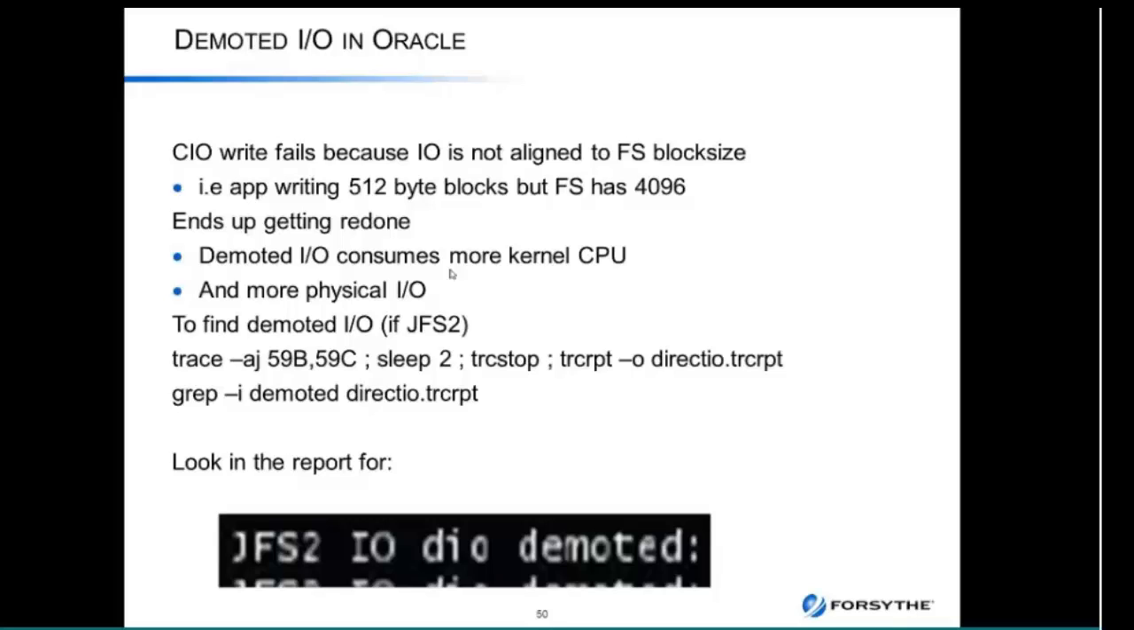We call those demoted I/Os, and they're very, very expensive. You can see this with an application if someone hard-coded a block size in the application, and the application wants to write, for instance, 1K blocks, but the file system is 4K. Where I typically see this is with redo logs because they write a 512-byte block, and if you don't put them in a file system that has 512, you'll see a lot of demoted I/Os, but you can see it with applications. This causes a lot of kernel CPU, so it'll show up as %system, and it causes more physical I/O.